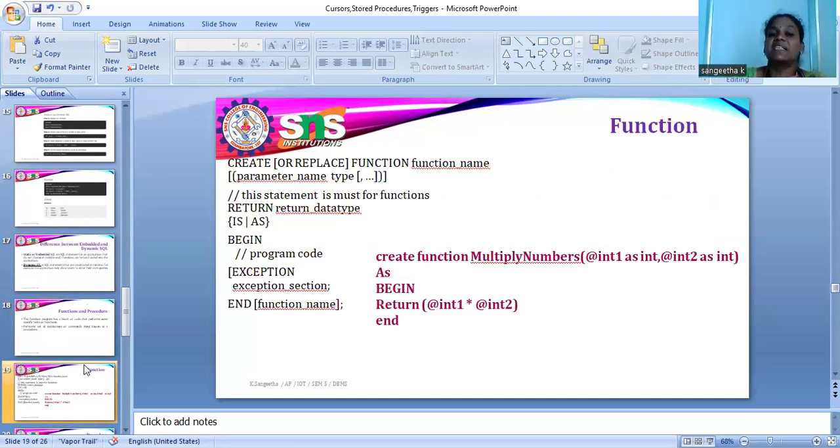So this is a simple example. First, we are creating a function. By using create function, we have to specify the function name and parameter list. If we take a student, the student attributes or parameters are name, register number, marks, and department, and the return statement is used to return the output of the calling function. Then the procedure will be followed, like begin and end, and exception handling mechanisms also we can add.